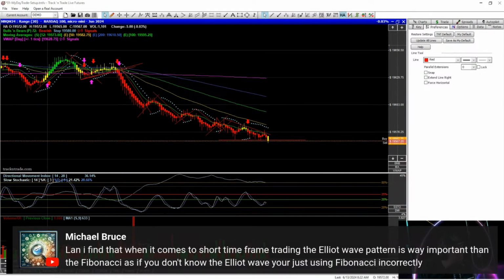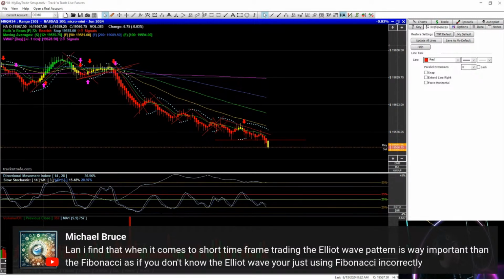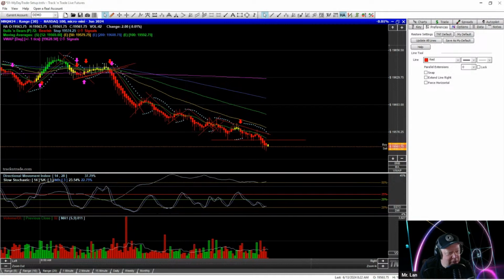Michael Bruce says, in his experience, Lan, when it comes to short time frame trading, the Elliott wave pattern is way more important than the Fibonacci. If you don't know the Elliott wave, you're just using Fibonacci incorrectly. Yep. Well, they go hand in hand. As I always say, it's like French fries and hamburgers. Nobody ever goes to McDonald's and buys a Big Mac and doesn't get the fries. You got to have one with the other.